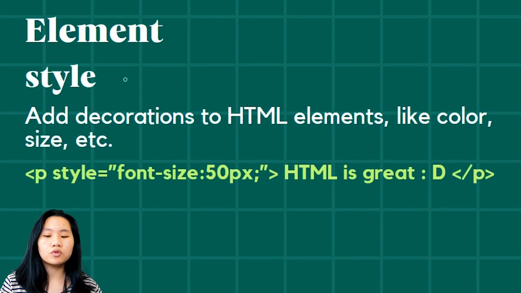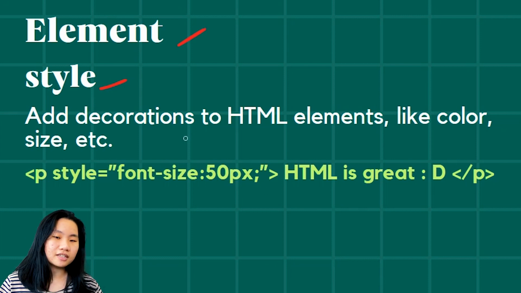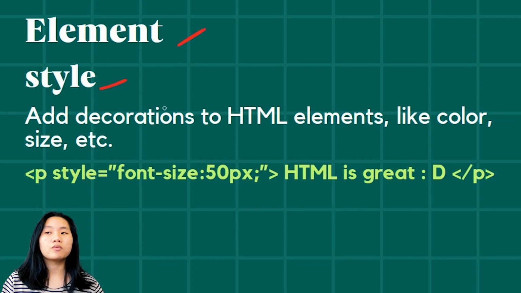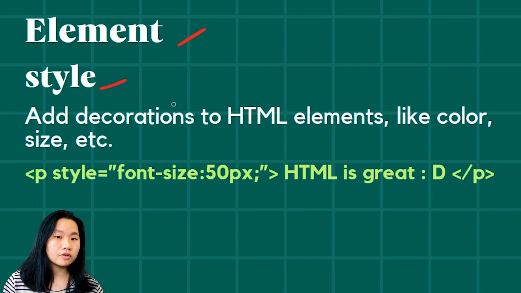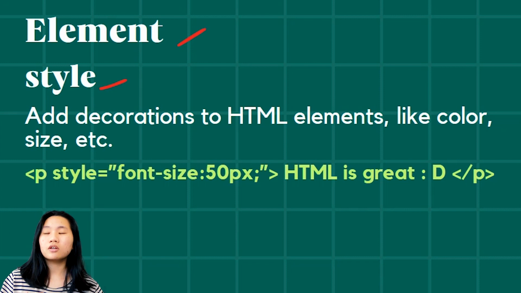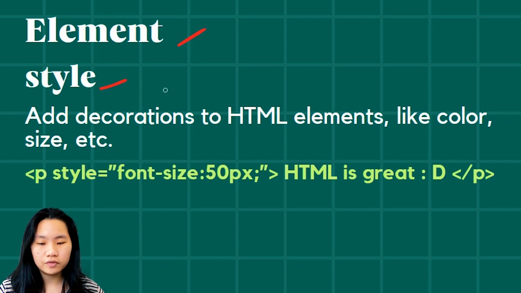Alright, let's move on to the style attribute. Style can be applied to any element in the HTML file. So what style does, it's in its name, it applies decorations or styling to an element. For example, if you want to have the margin of an element bigger, or you want to change the color, the background, so on and so forth.